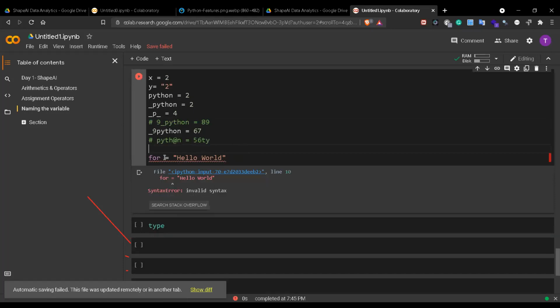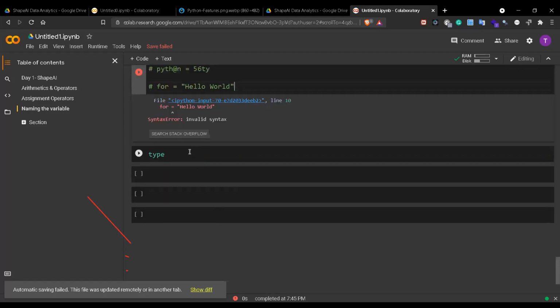Okay, this is showing invalid because for cannot be like that. So you have to take this into consideration. Okay, so let's check one exercise. It's time for an exercise. Let's see who's going to do that. If it's a very basic exercise, let's see.